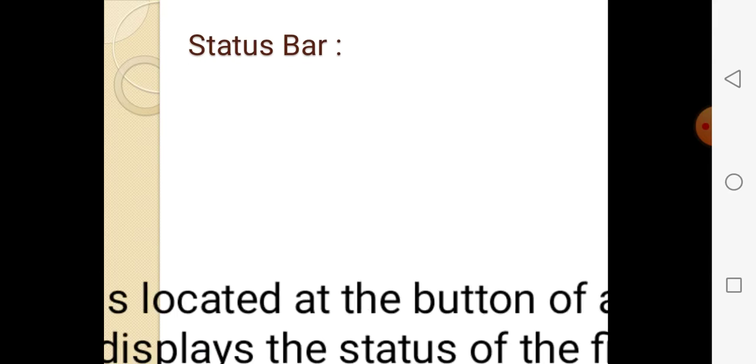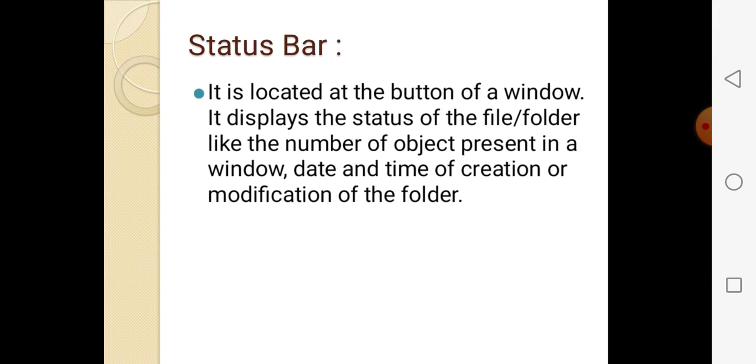Then after, the status bar. A status bar is located at the bottom of a window. It displays the status of the file or folder. What status does it show us, which file and which folder is working right now, and the number of objects present. How many objects will be present over there? Date, time, creation, and modification of the folder.